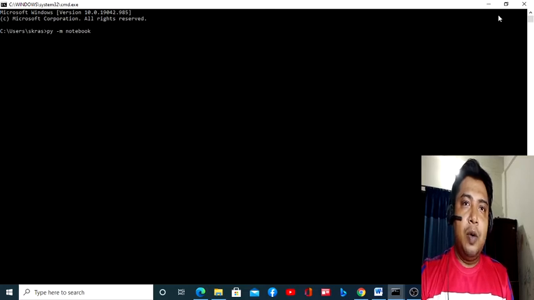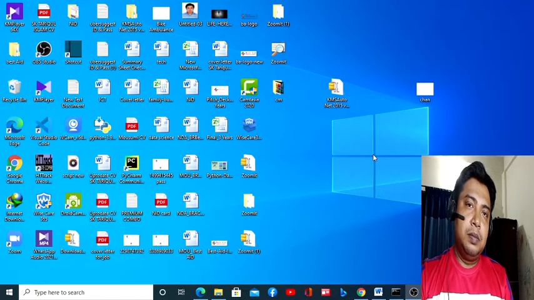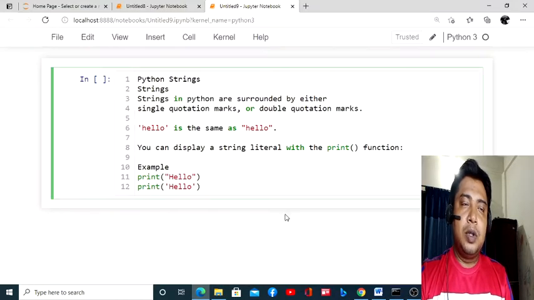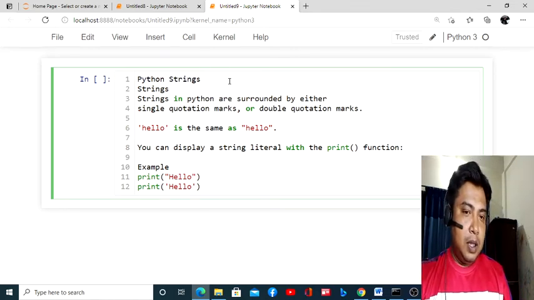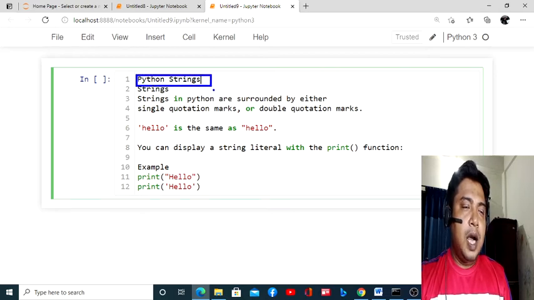I have already kept my Jupyter notebook running. This is a Python editor where we will execute our operations. Our today's topic will be string. I hope you can see that there is Python string.